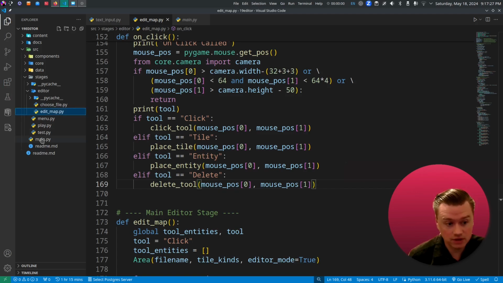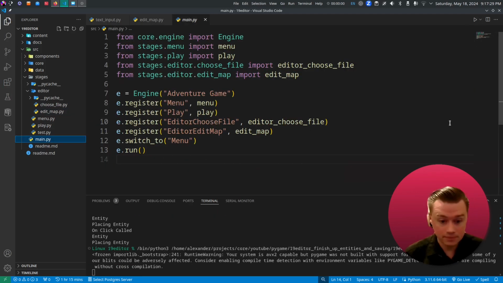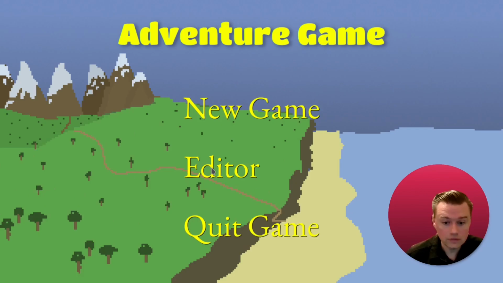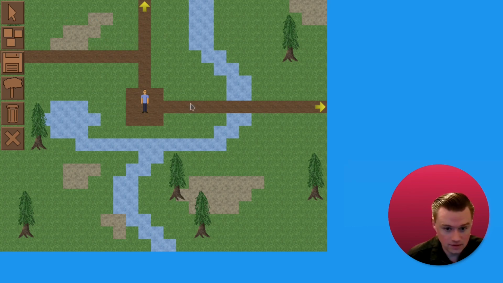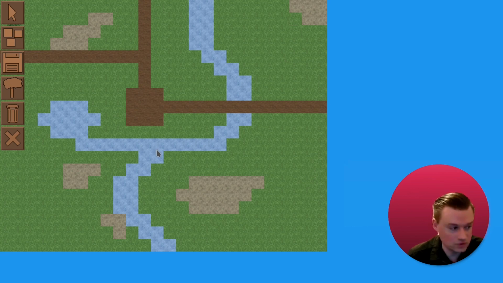Let's dive into main.py and we'll run it. Let's go to editor, forest, and then you might notice there's this new icon, the trash can. Click it and start deleting things. There we go. Yeah, perfect. It even deleted the player. It deleted, yep, perfect. So now we were able to delete everything.